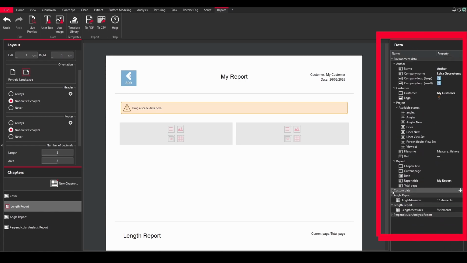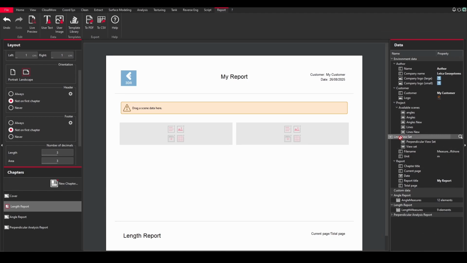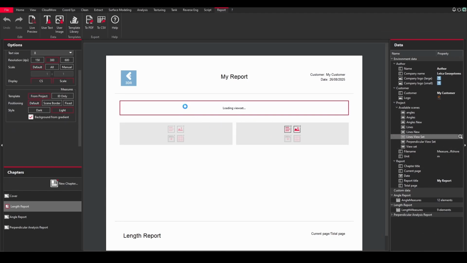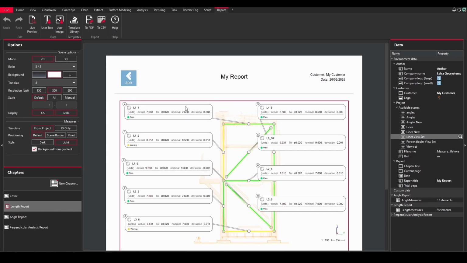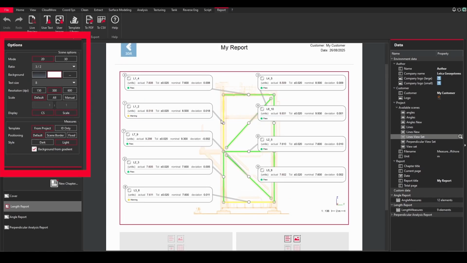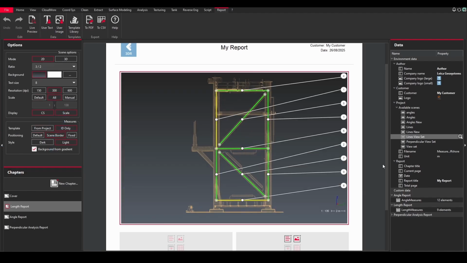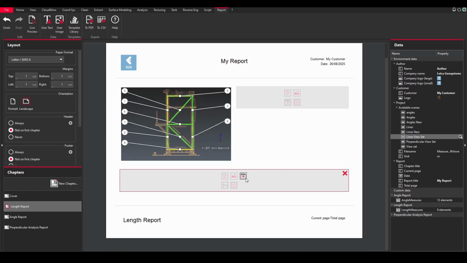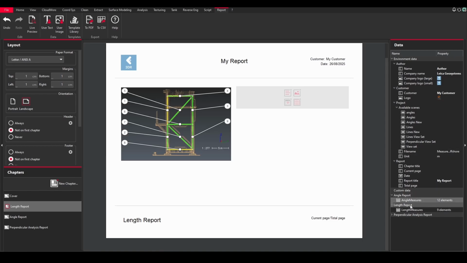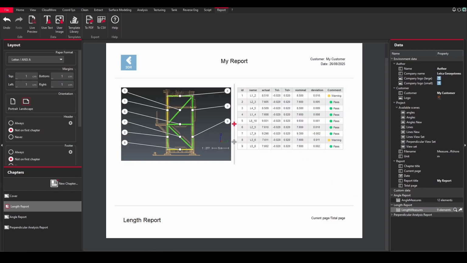In the Data tab, you will find separate tables automatically generated for each type of measurement. These tables will serve as a foundation for your report. Just drag the relevant views into the report window, adjust the view settings such as background color, label size and position, scale, etc. Then insert the data tables. Just drag and drop the corresponding table from the data into your report.